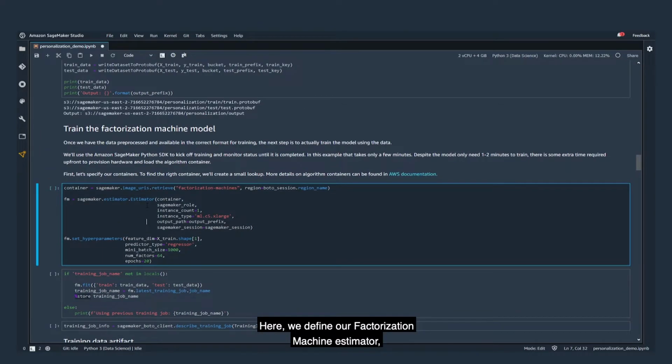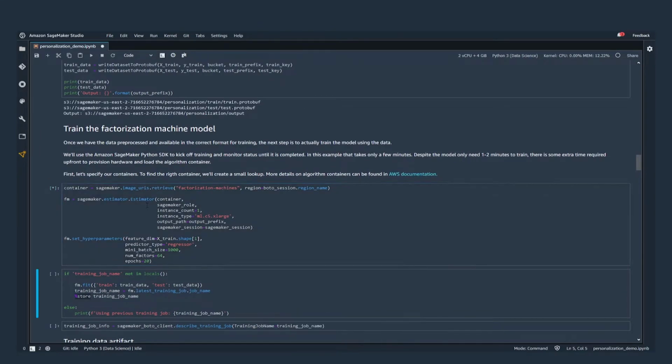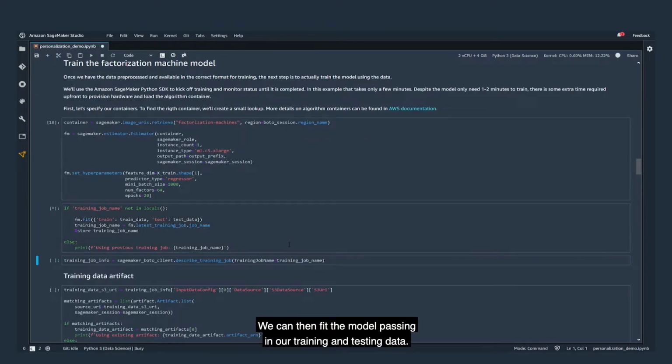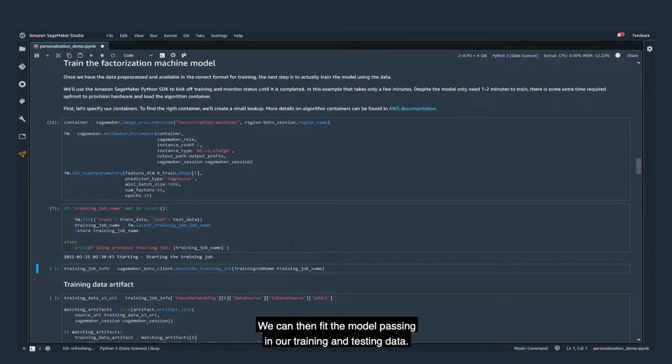Here, we define our factorization machine estimator, including parameters such as the instance type, the instance count, as well as the hyperparameters to train the model. We can then fit the model, passing it our training and testing data. Calling .fit kicks off the training job. This will take a few minutes to run, and we will pick back up once it's complete.